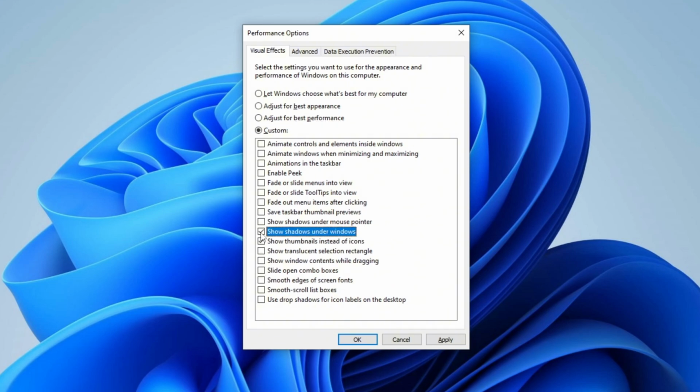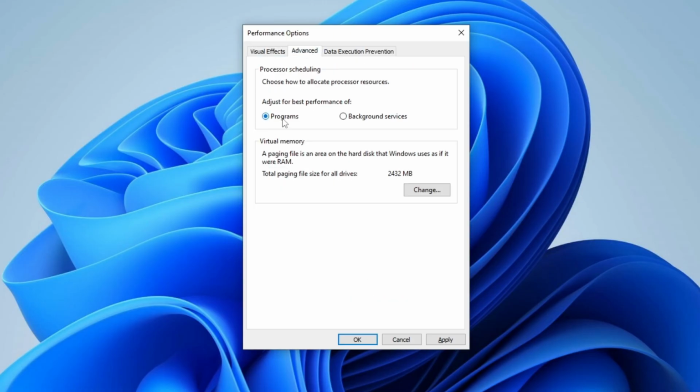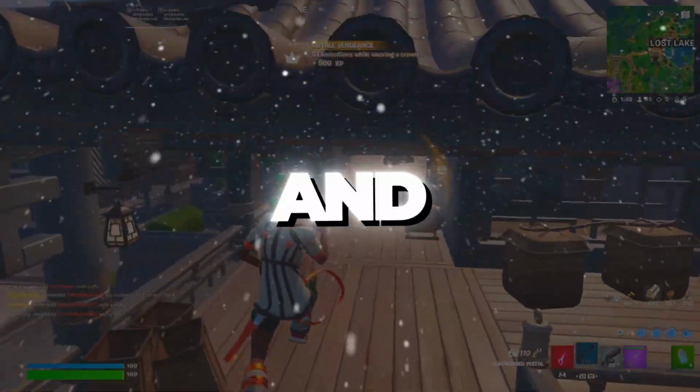Show Shadows under Windows and Smooth Edges of Screen Fonts. Next, switch to the Advanced tab and ensure that Programs is selected under Adjust for Best Performance to allocate system resources efficiently. Finally, click Apply and OK to save the changes, optimizing your system for better speed and responsiveness.